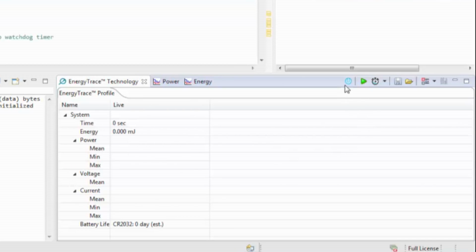The first control is used to start or to stop the EnergyTrace run. The next one allows the start or the stop of the EnergyTrace collection. This control is active only when the debug session is running. Here we can set the measurement duration. Data collection stops after time has been elapsed.